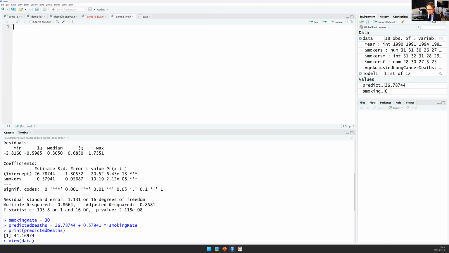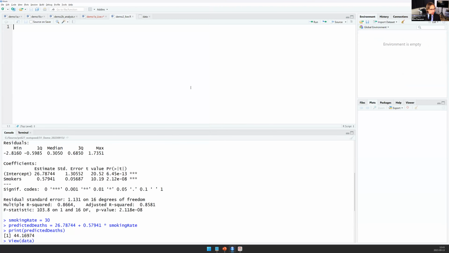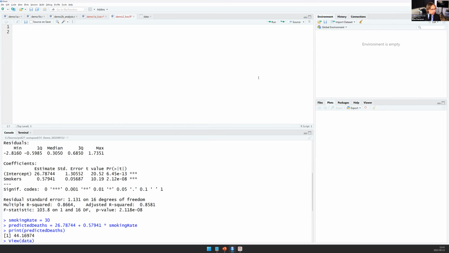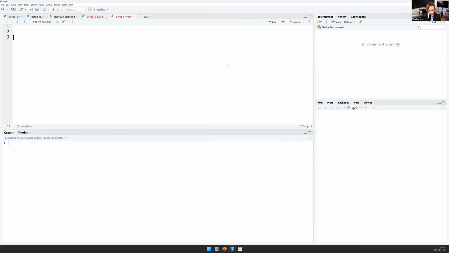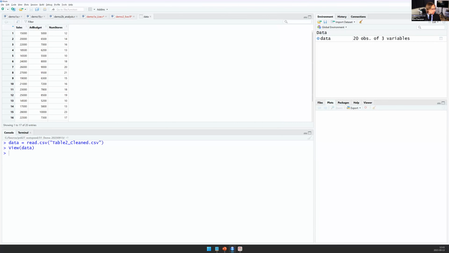Here's what we're going to do. We're going to read in our cleaned data file. I'm going to clean up my variable explorer as well, give myself some room to work with. So I'm going to say data equals read.csv, table2cleaned.csv. And here's that CSV file that I just made. It's cleaned. It's ready to go.